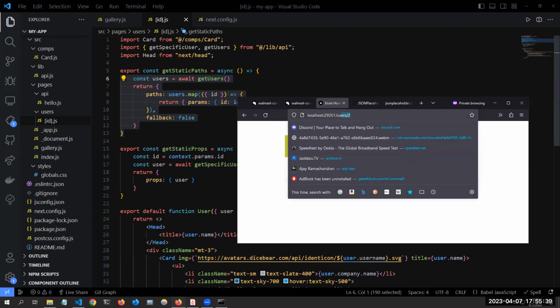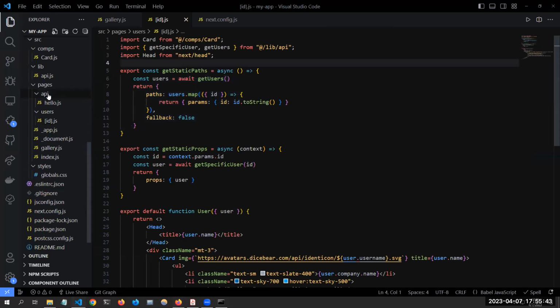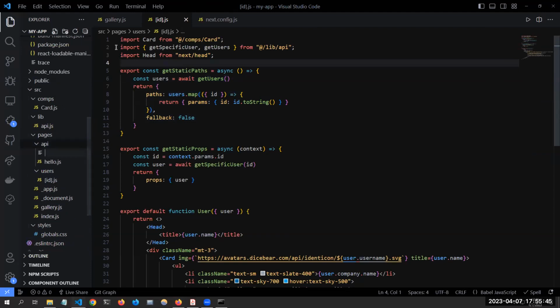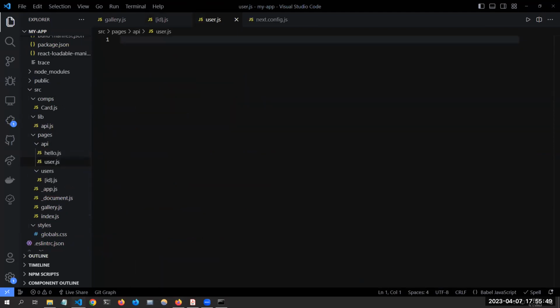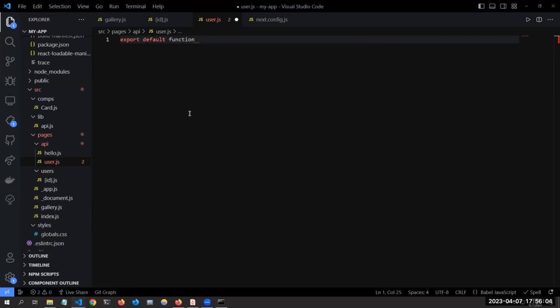So to do that, we can create an API endpoint. Under /API, I'm going to create a JavaScript file here. It's called user.js. And in here, we're going to import a couple things. Or actually, we don't need to. We're going to export default function. So this isn't a component. This is an API endpoint. So I'm just going to call this handler.